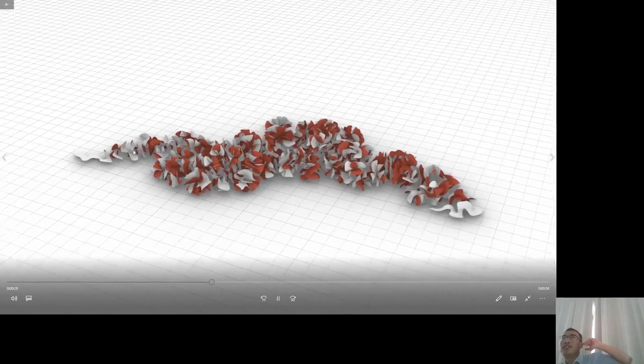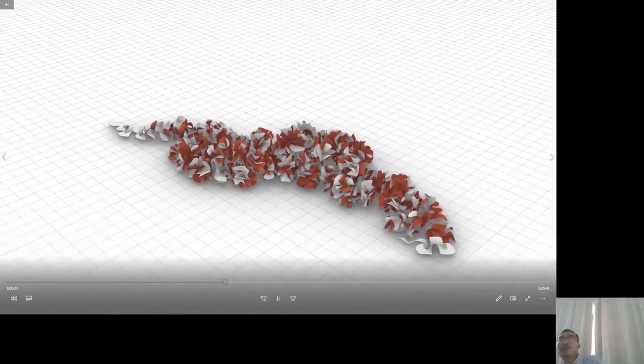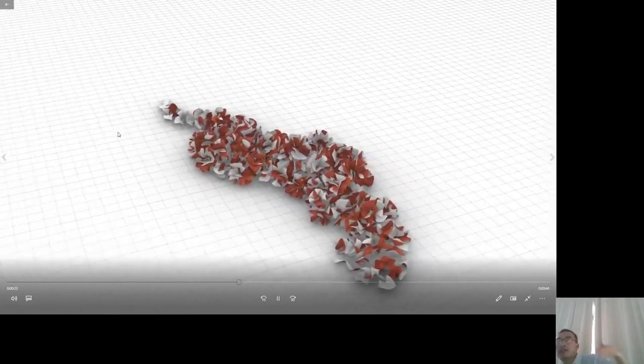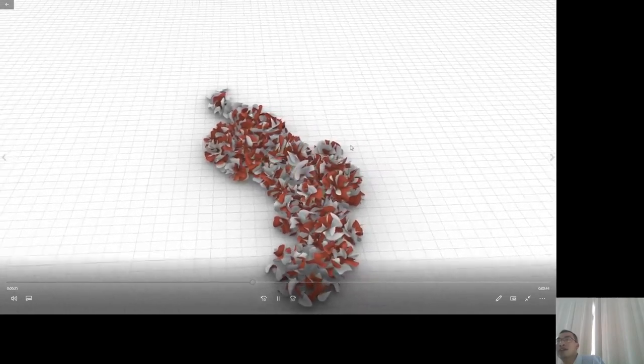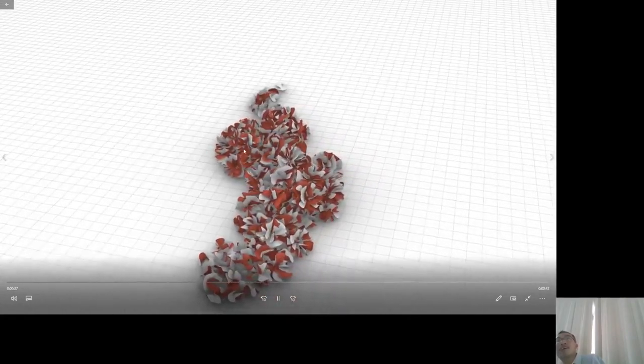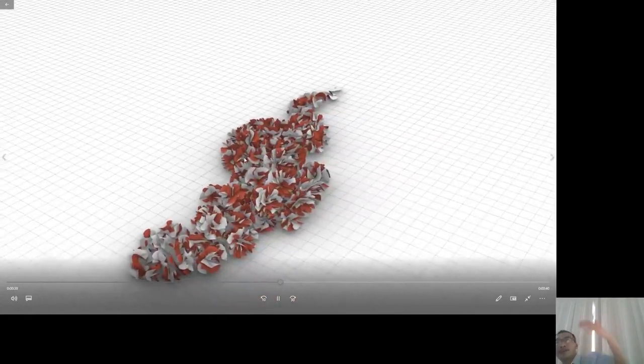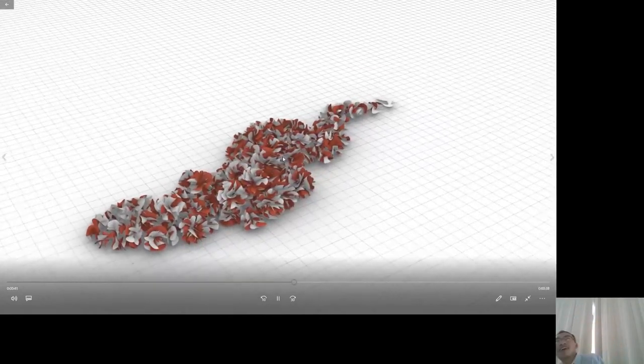There's also some gravity here, if I remember correctly, that keeps them close to the ground. Otherwise, you know, they might just go up almost indefinitely. Okay.